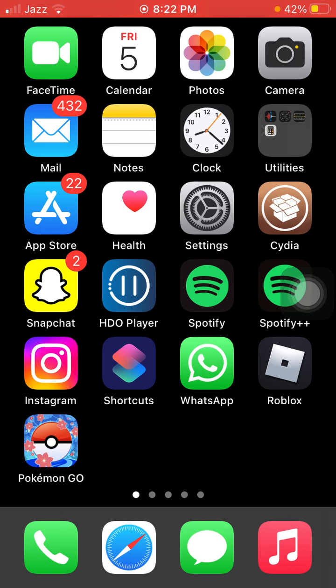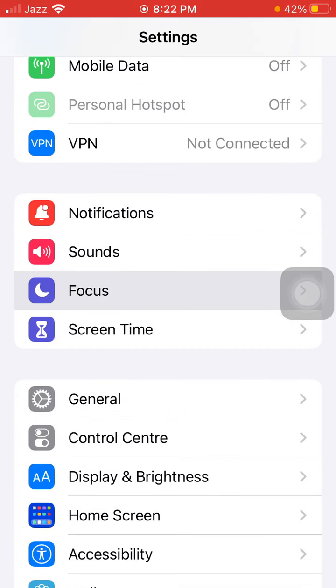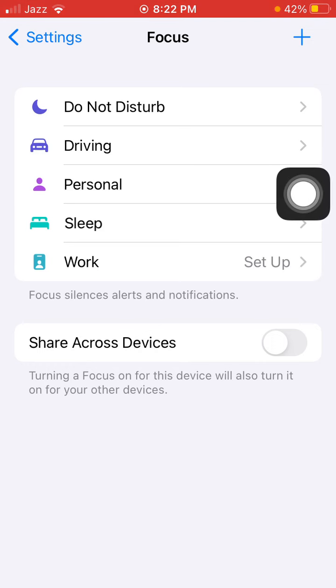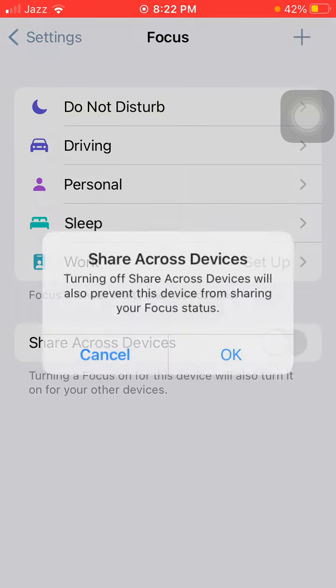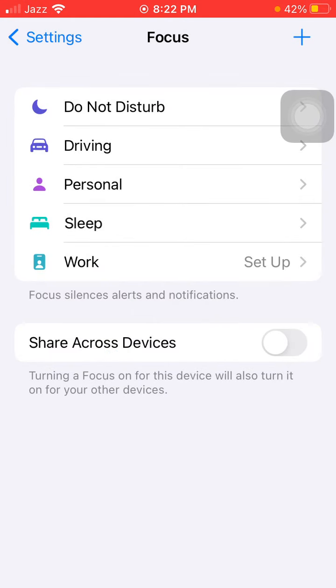The first thing that we have to do is turn off and on share across devices. For that, we have to go to settings, then tap focus. Under focus, we have to turn off share across devices and wait for a couple of minutes, then turn it back on.